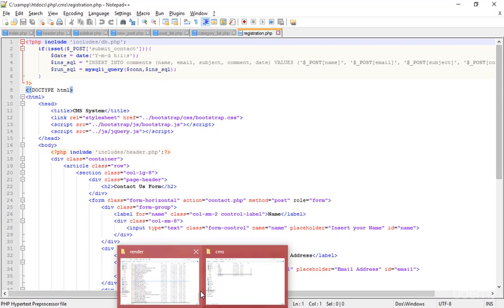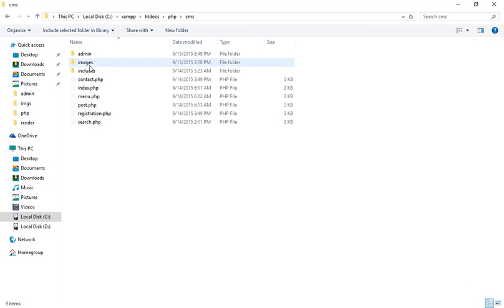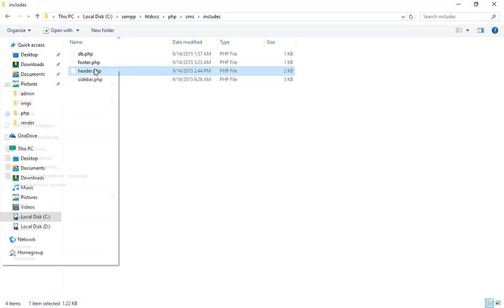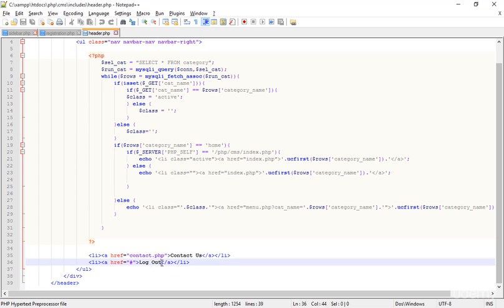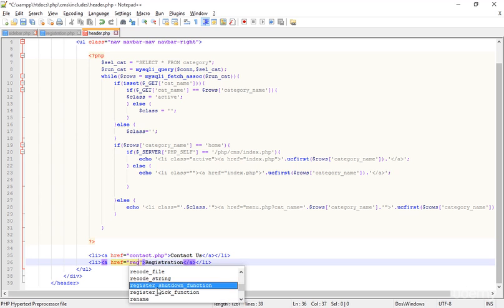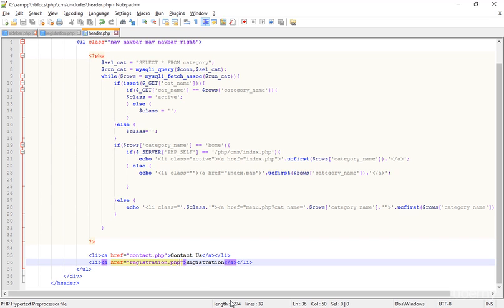I'm going to the browser page, to the CMS, then to the include folder, and opening header.php. This is the main header. This is the logout page, so I'm typing the registration page here, and then adding registration.php here as well. Now save that and refresh.